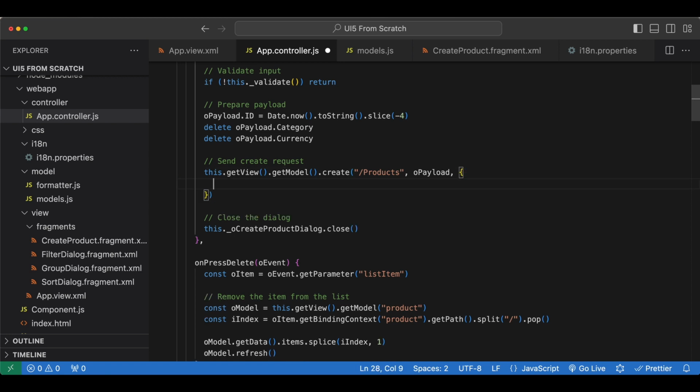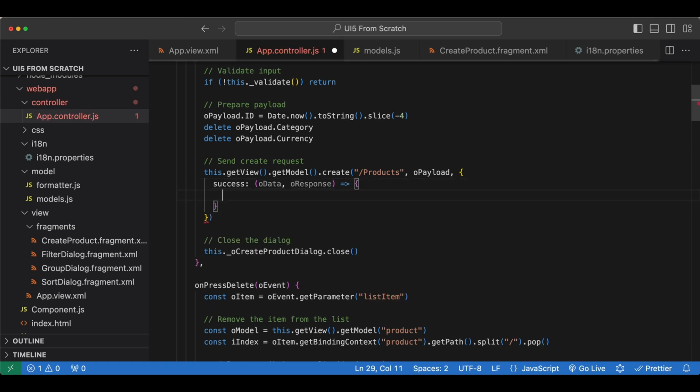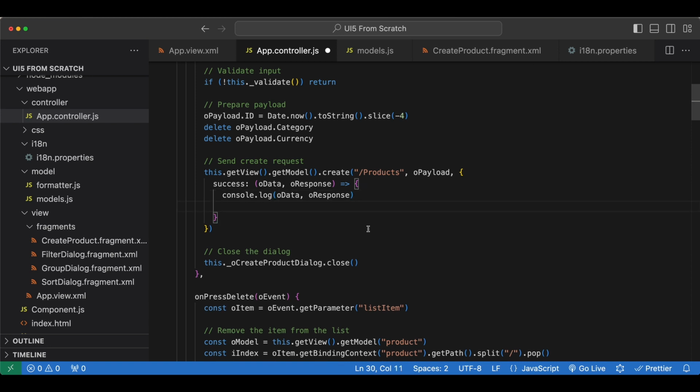And here we have some callback functions we can utilize. First one is named success, and we get back a data object and a response object. Let's name them like so. And let's just log them to the console to see what they look like. And let's also finally close our dialog because we don't need it anymore.